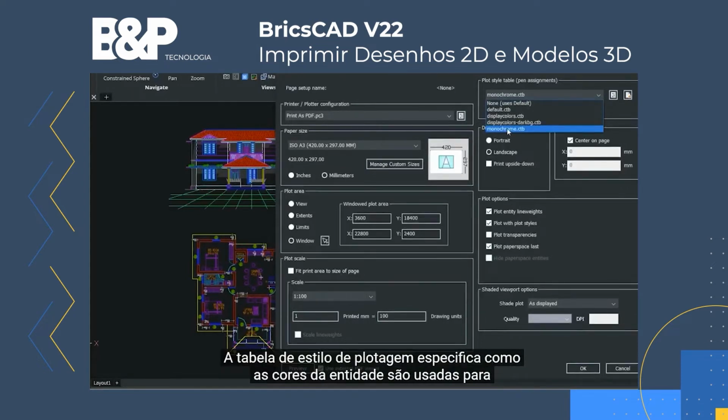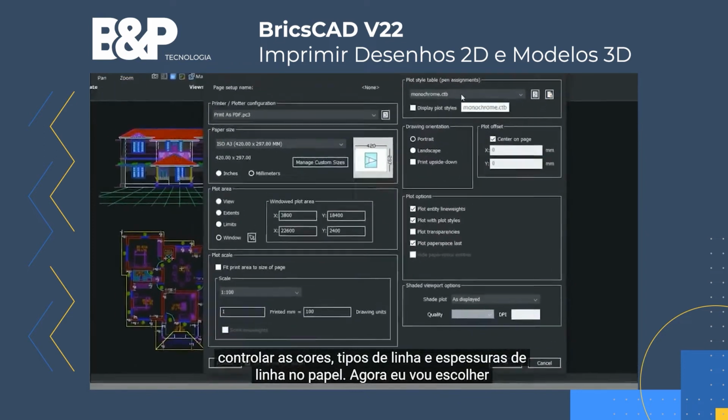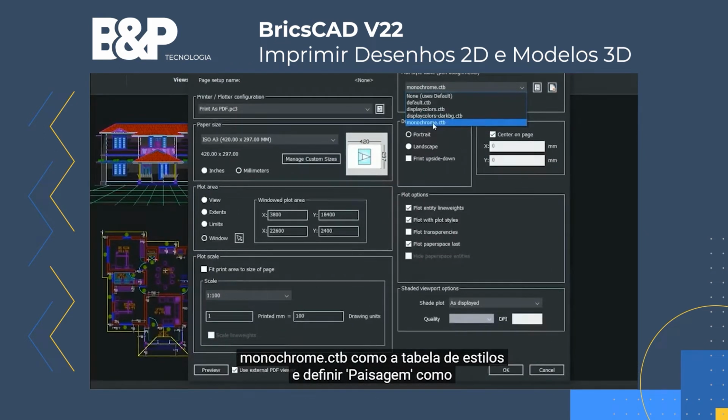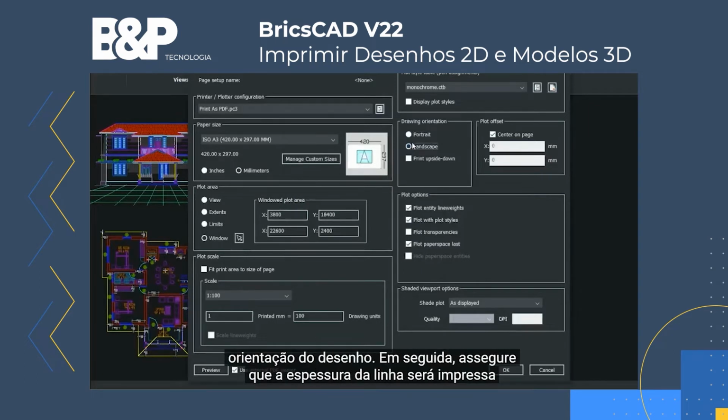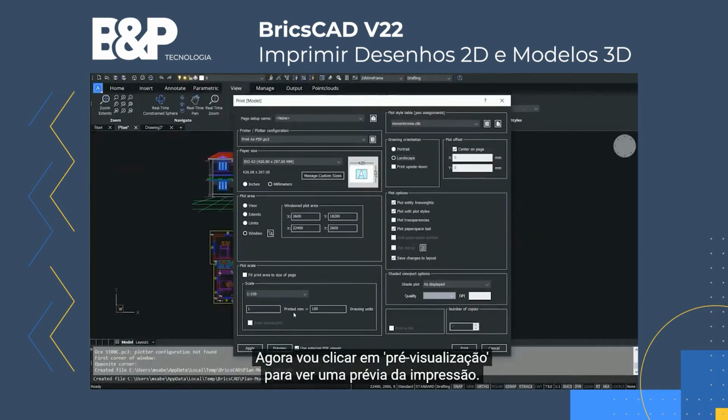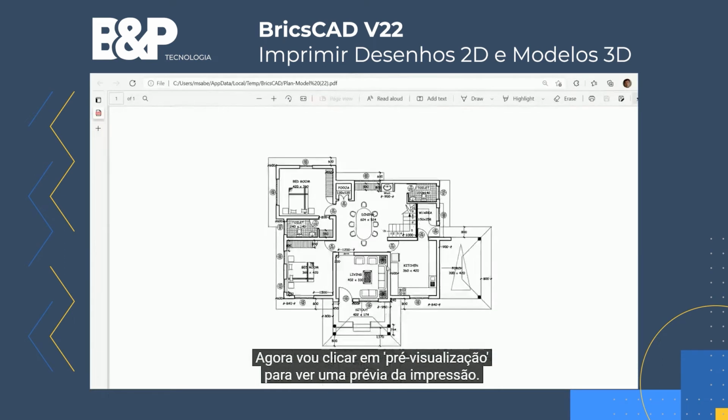The plot style table specifies how entity colors are used to control colors, line types and line weights on paper. Now I'll choose monochrome.ctb as the style table. Then I'll choose landscape as the drawing orientation. Then make sure that plot entity line weights and plot with plot styles is on. I won't activate plot transparencies because transparency property is not given to any of the entities. Now I'll click on Preview to see the plot preview.